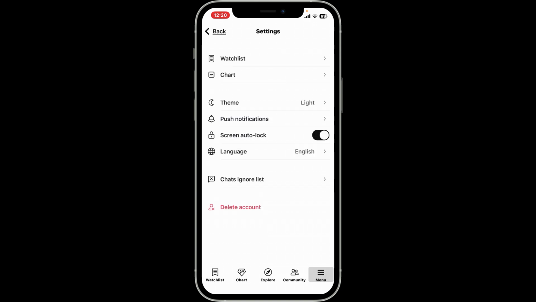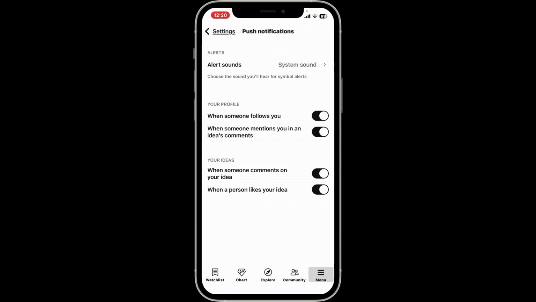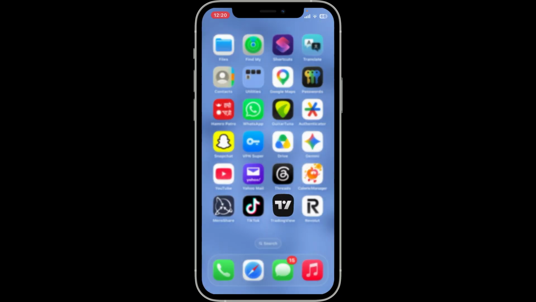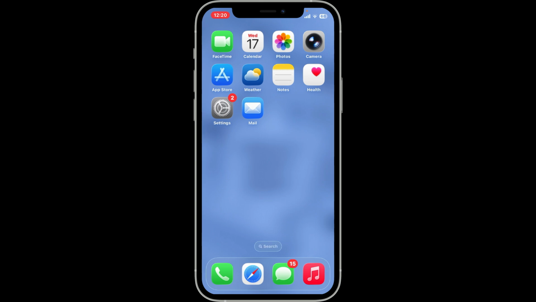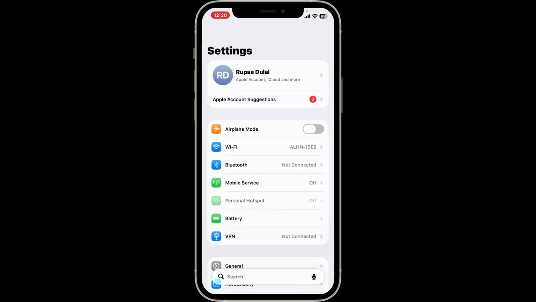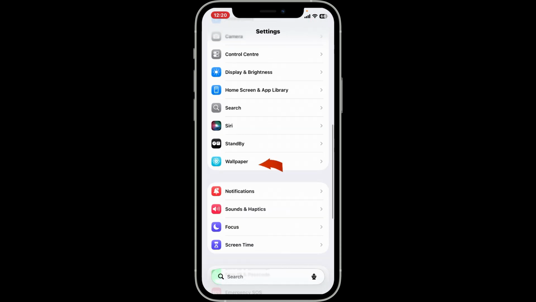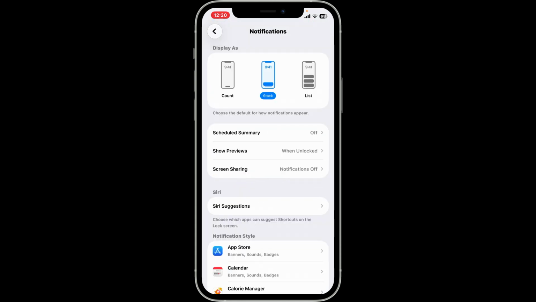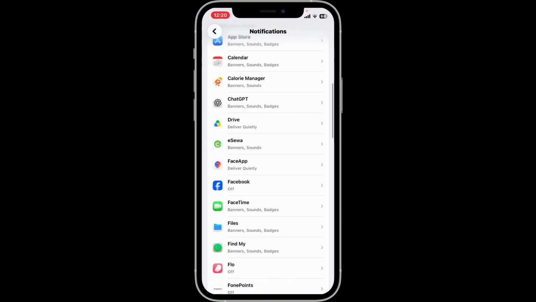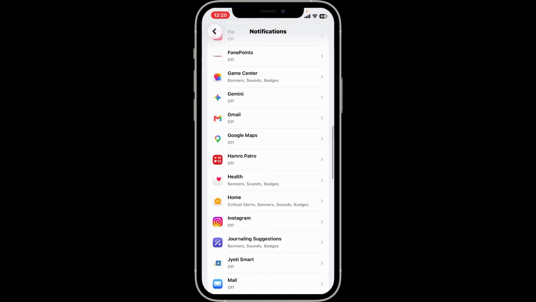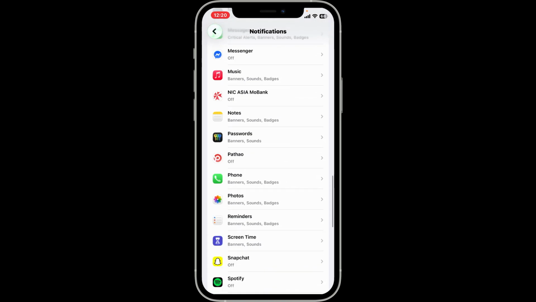Now, once you've made sure that the push notification is turned on inside your TradingView app, get back to the home screen of your smartphone or tablet and tap on settings. After you're in the settings menu, scroll down and click on notifications. Inside notifications, scroll down under the app list and find the TradingView application and click on it.